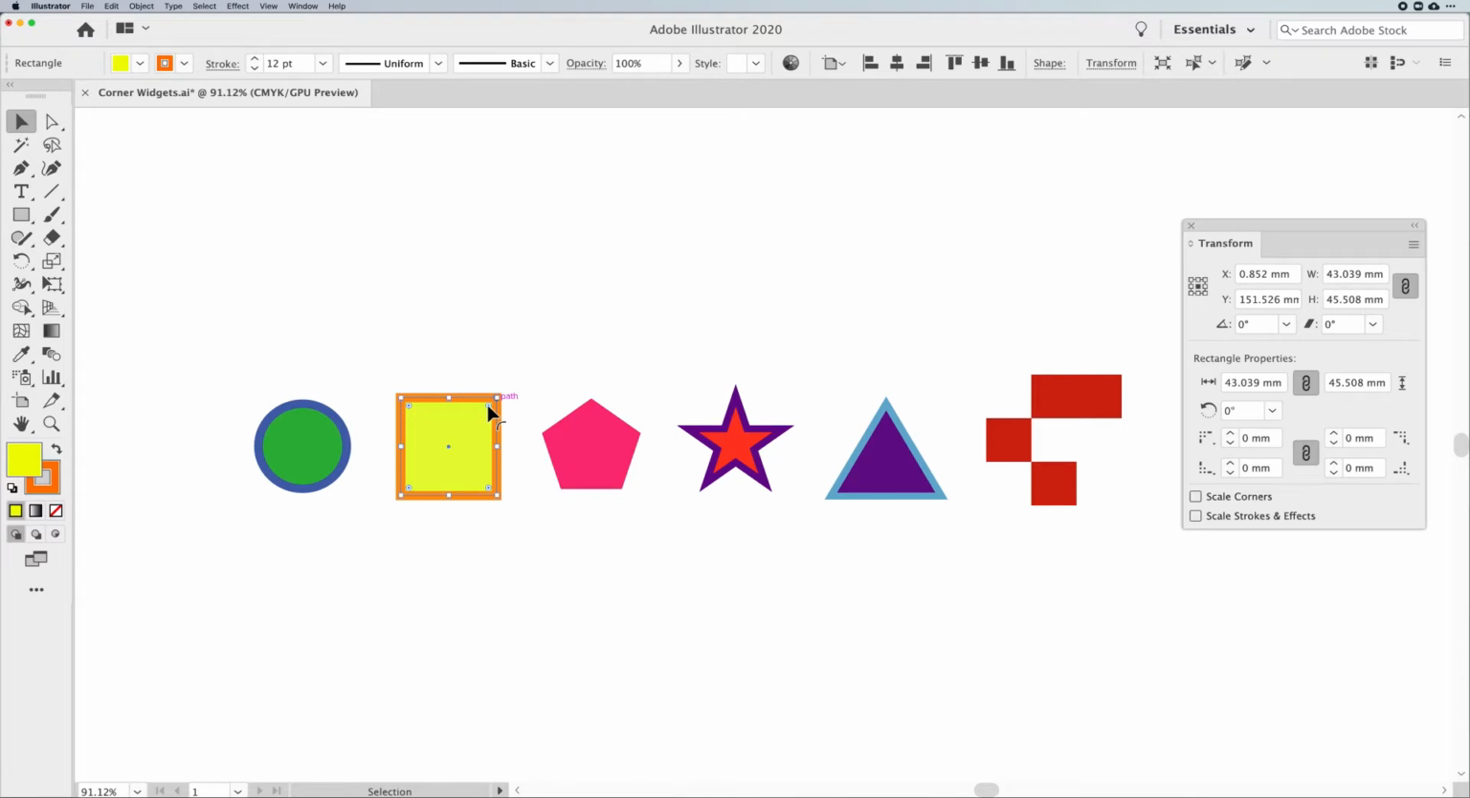Now if I pull this all the way out to the max here, and I use my Option or Alt click, you'll see my cursor changes but the corners don't.